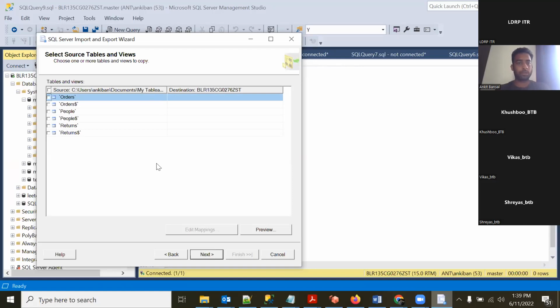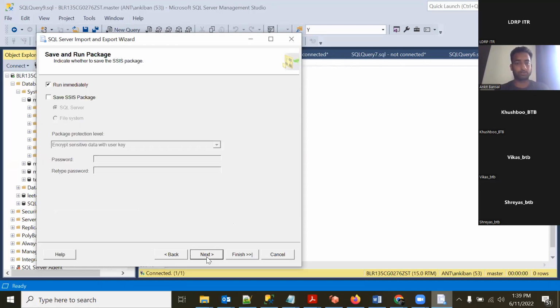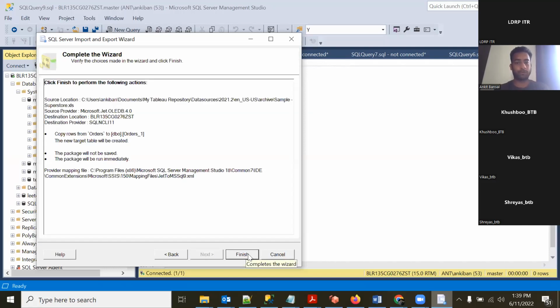Okay. And now you have to choose a source. So I will just choose orders. This will be my orders tab in the file. And for the destination, I can give a table name. Let me give orders underscore one. You can give just orders, but I have an orders table already, so I'm giving orders underscore one. Just click next. And then it says run immediately. Just click on next and finish.